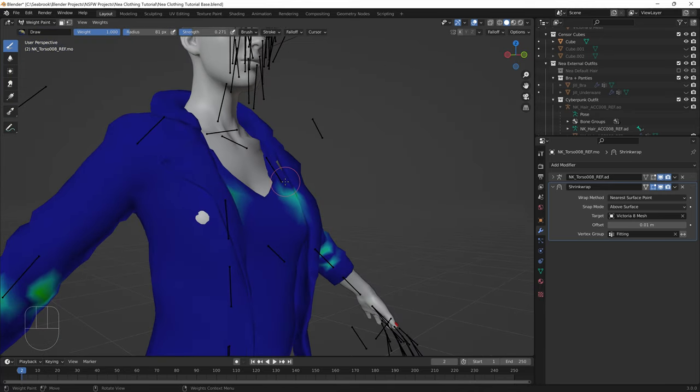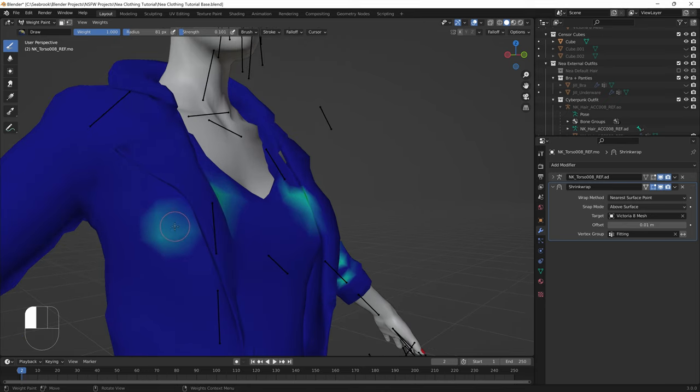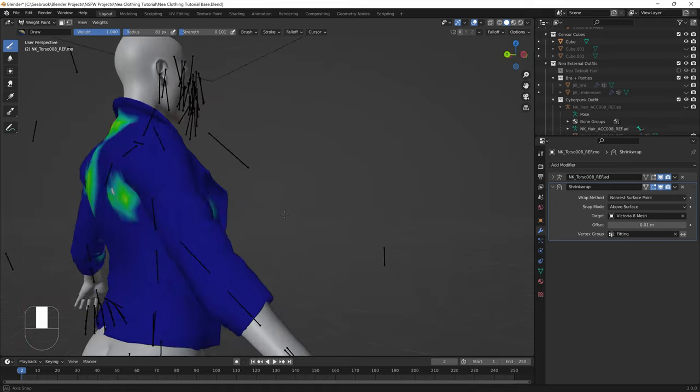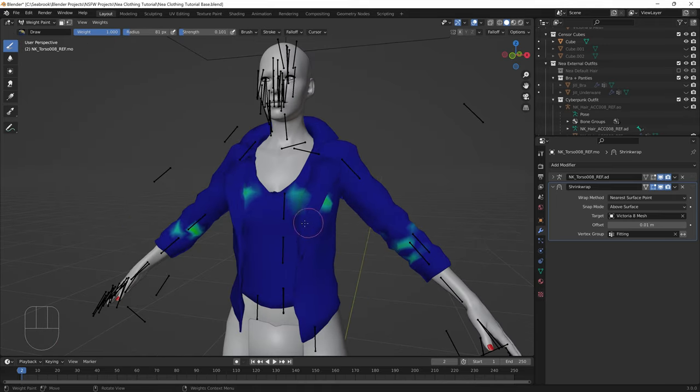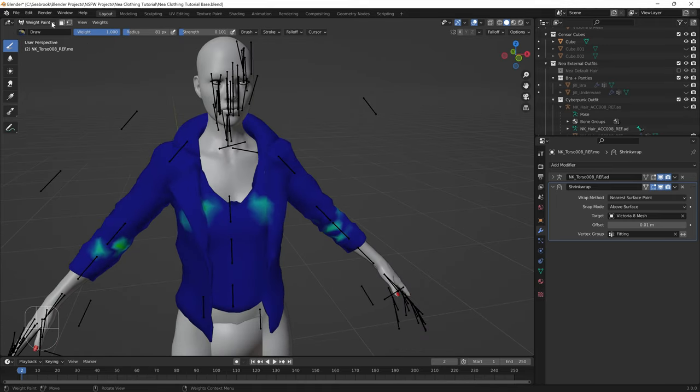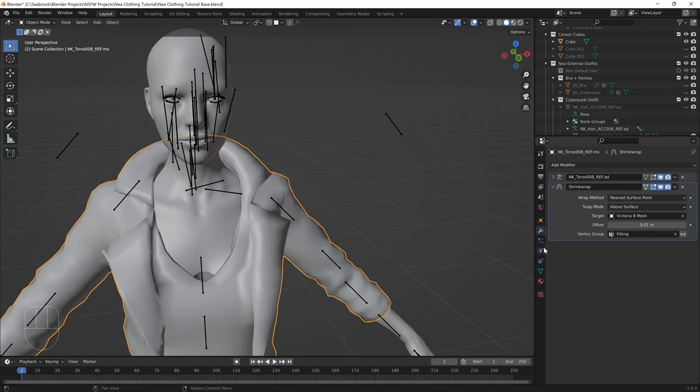Okay, we finally got it. Okay, cool. Yeah, we fixed it. Now, let's actually just apply that subdivision. Let's apply that modifier there.